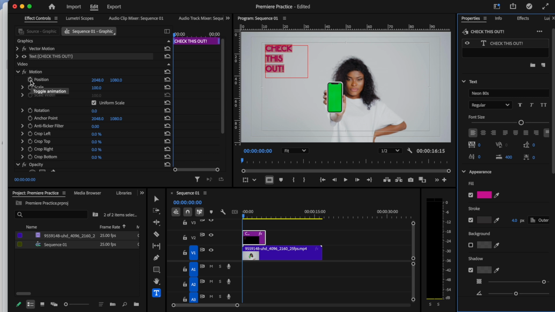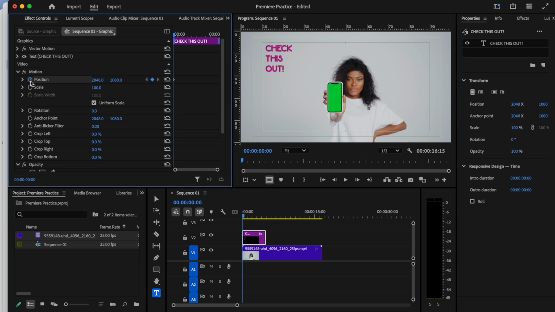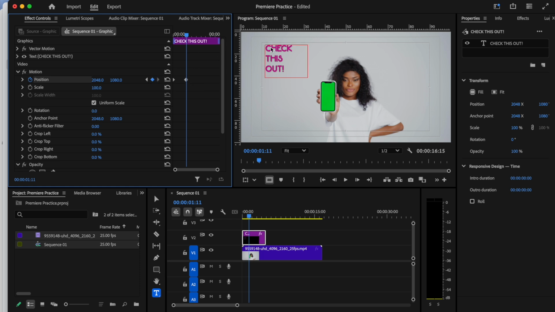So we're gonna go ahead and click on the little clock, and that's gonna pull up our position Y and X number, and this is gonna be add or remove a keyframe. As we want the text to move, I'm gonna go ahead and move to another part in the video. Then I'm gonna add a keyframe, and I'm gonna go ahead and move my text like so.